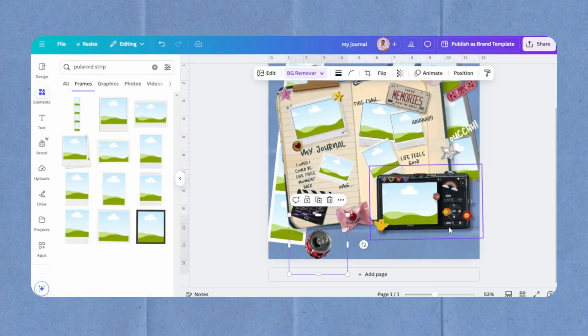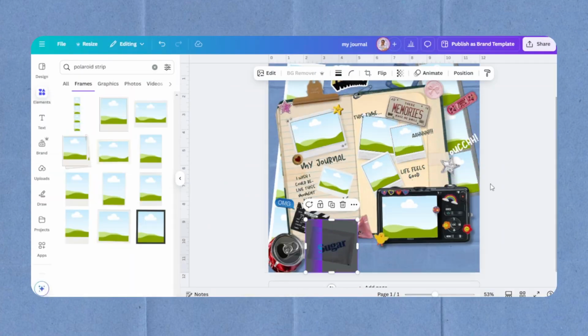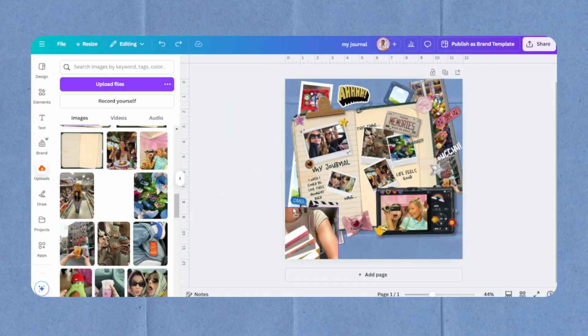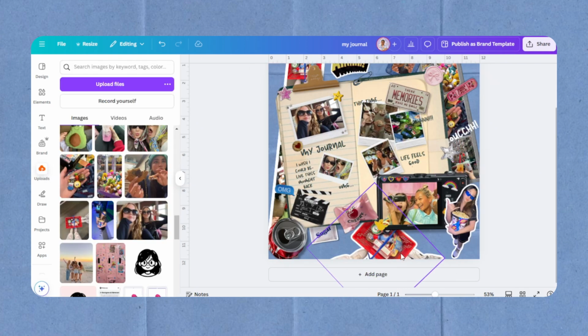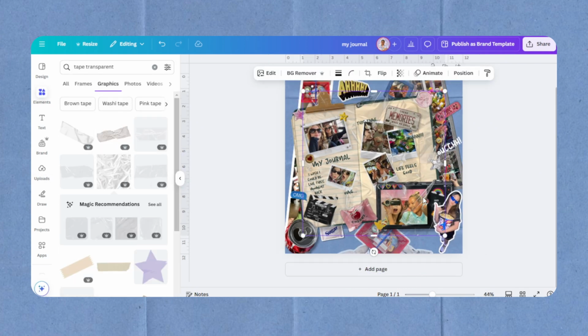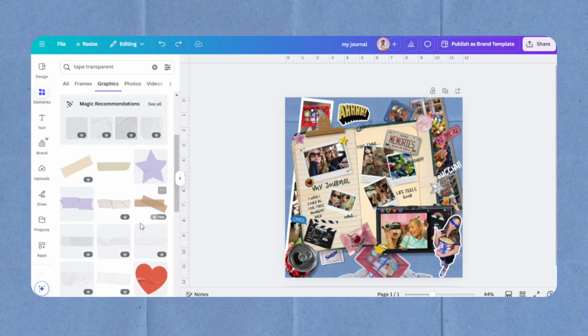Now let's bring the scrapbook to life by adding our photos in those frames we prepared earlier. This is where your personal story comes to life. For the finishing touch, search for tape transparent in the element section. Place these tape pieces behind our elements. It ties everything together perfectly.